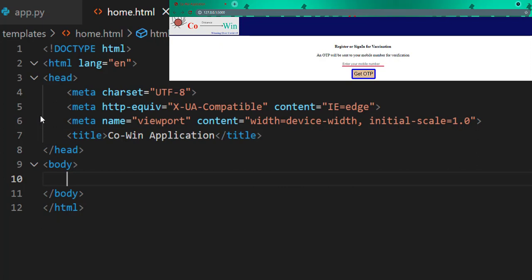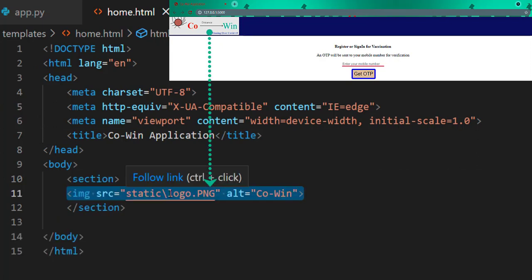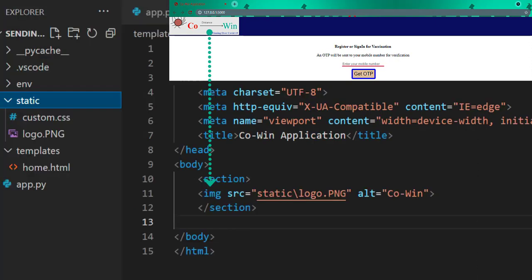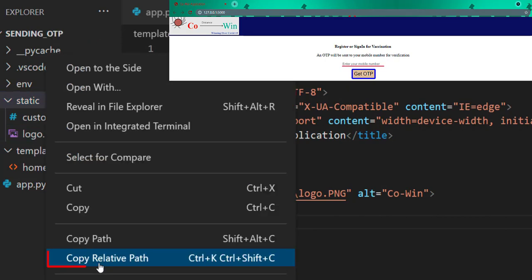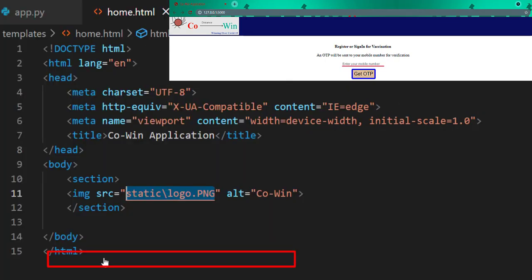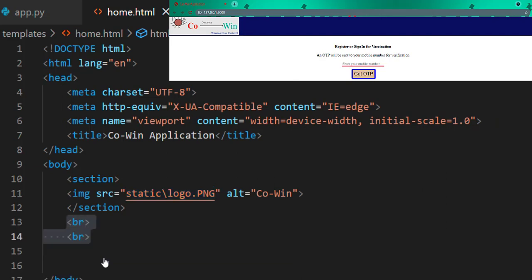After this, in the body tag, take a section tag. In this section tag, take an image tag to get the logo of the CoWIN app. In the static folder, I have saved the logo. Right click on this. Click on copy relative path. Paste that path here.